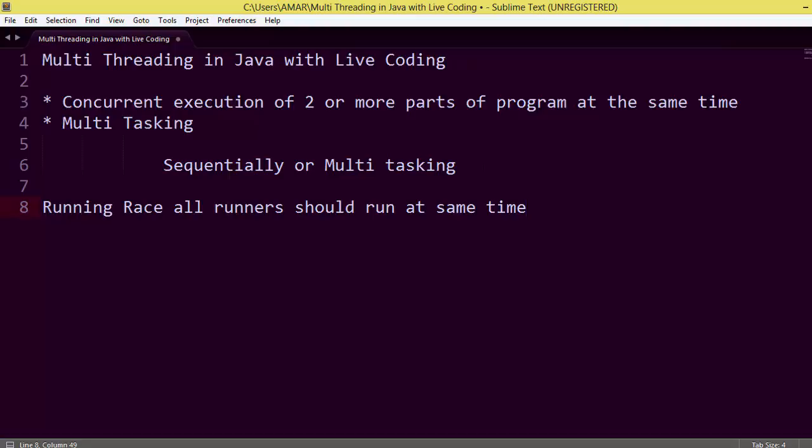Generally people know only about sequential programming. Few of them know about parallel programming. In sequential programming, you execute one statement, then another statement, only one after the other. But here all runners should run at the same time. So here multitasking is useful, and multitasking can be implemented by multi-threading or multiprocessing. We will discuss multi-threading first.